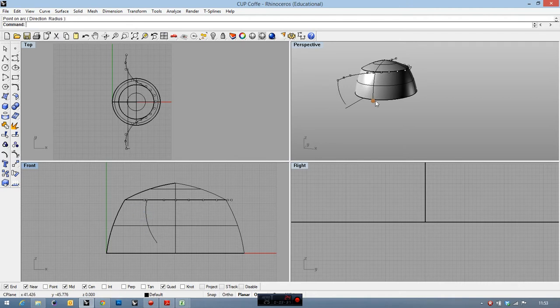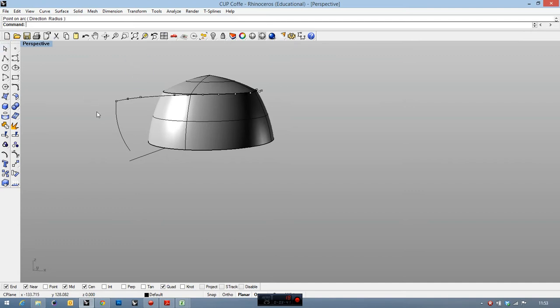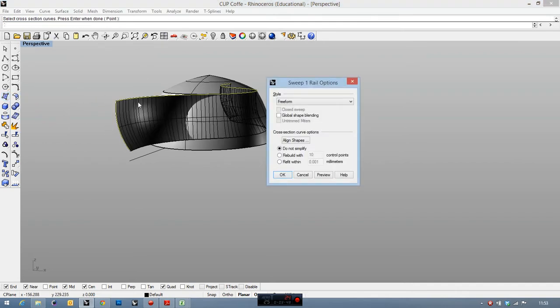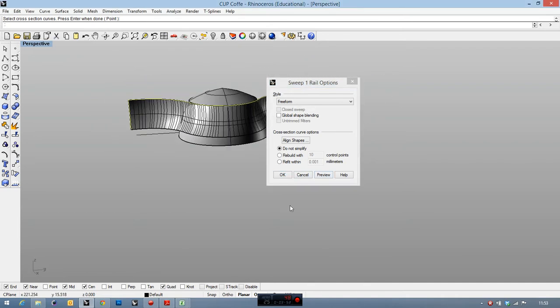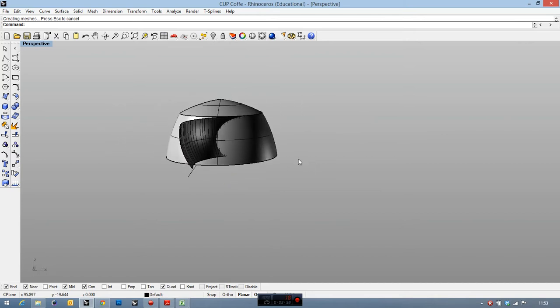Look. Yeah, and what to do now? And now I will do sweep one rail and cross section. See what's going on? This is the shape I already want to use.